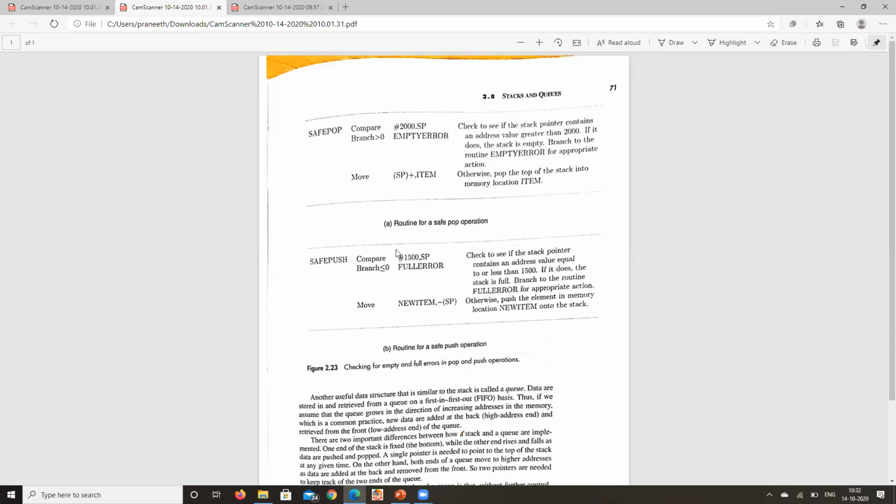Yes, ma'am. So this is about the stacks, right? Now there's a small concept regarding the queue. Queue also is another data structure which is similar to your stack.